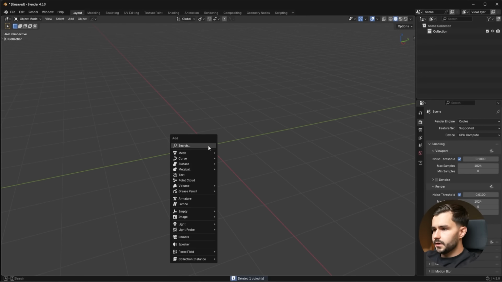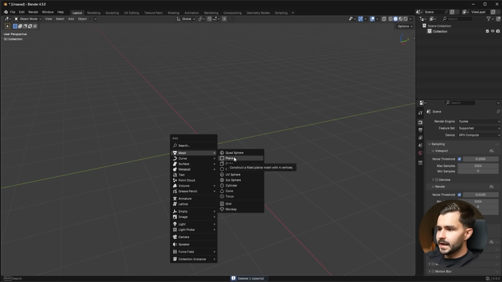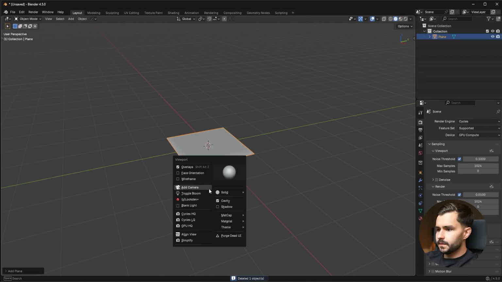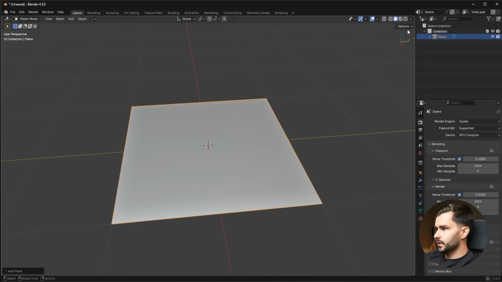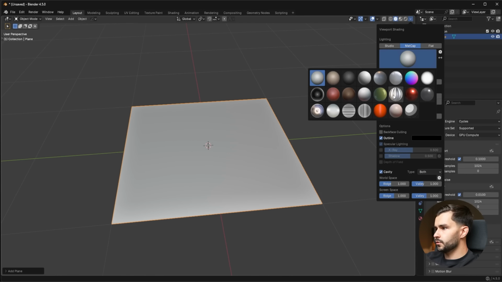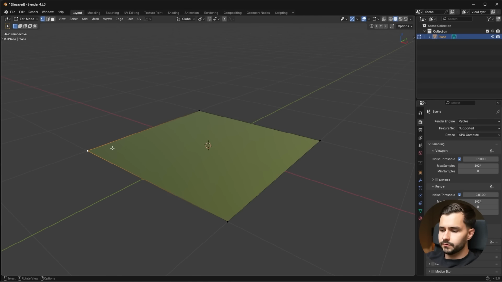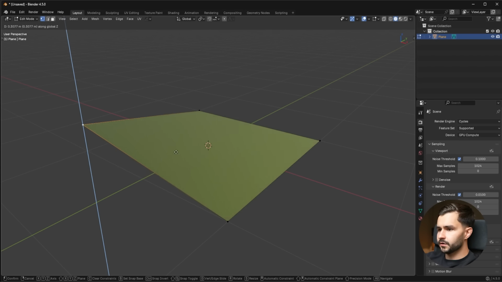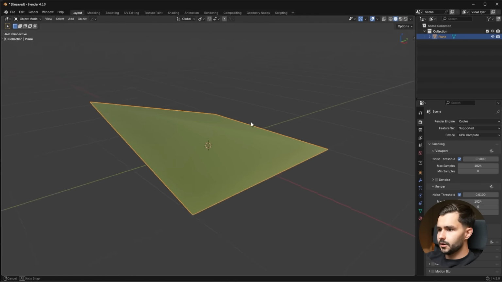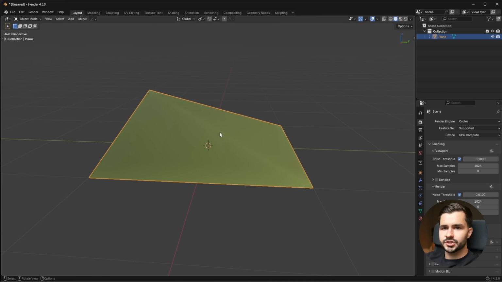So let me give you a rundown here. I'm going to add in a plane, okay? And on this plane, what I'm going to do is go into the matcap view and go into one of these, for example. And I'm just going to take one of these vertices here and move that vertex up just a little bit. When I do that, we get a shading error.